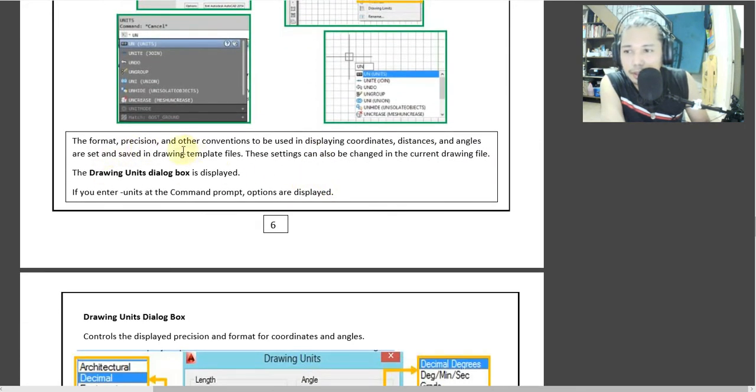The format precision and the other conventions used in displaying coordinates, distance and angle are set and saved in drawing templates. These settings can also be changed in the current drawing files. It means, guys, we can change the settings of your command by using this unit command.